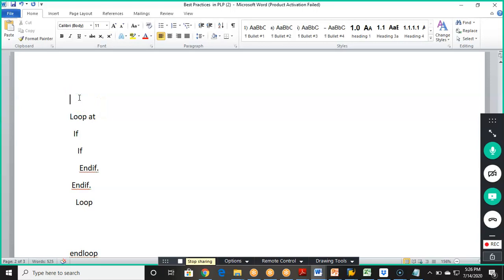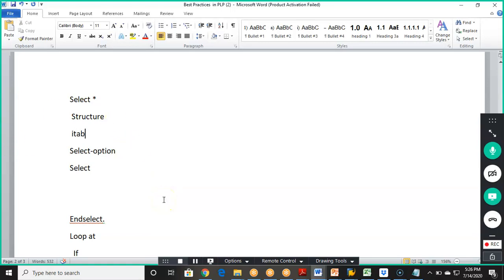Select star should be avoided, and select endselect should be avoided. We never use select endselect in our programs, because it has become completely obsolete in normal programming. We should always make sure that we have at least one select option or at least one parameter. We also have to make sure a structure is declared, and after the structure is declared we go for the ITAB, internal table declaration. These are the standard things that we have to follow for every program, guys.